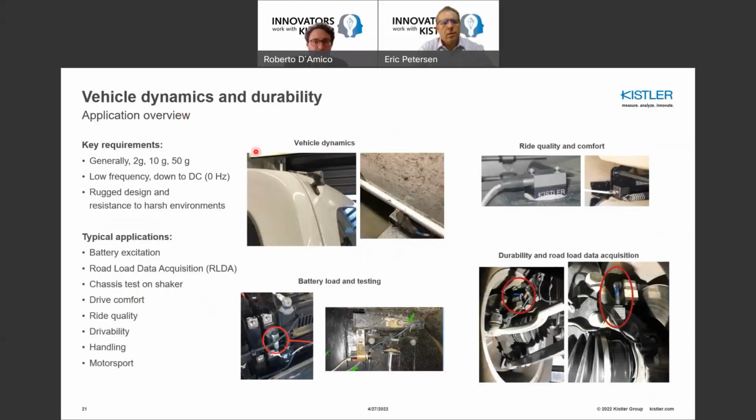Vehicle dynamics and durability. Here, in terms of requirements, we move lower when it comes to G ranges: 2, 10, 50 Gs maximum. It is important to capture the response down to DC, so to 0 hertz. A low frequency content might be very relevant for this type of application. And it is important to pick a sensor which has a rugged design and is resistant to harsh environments.